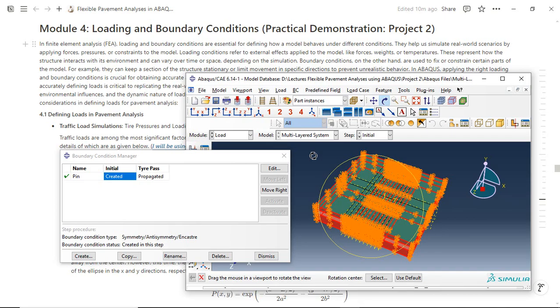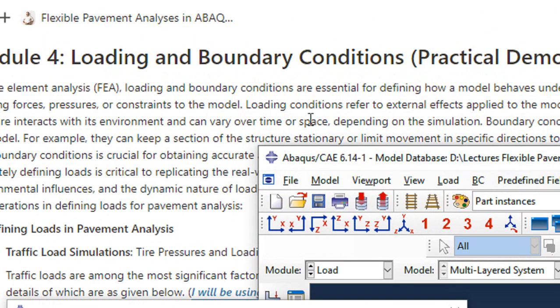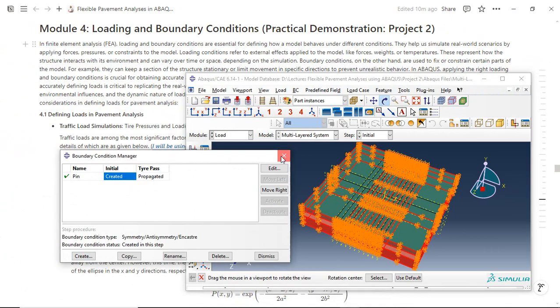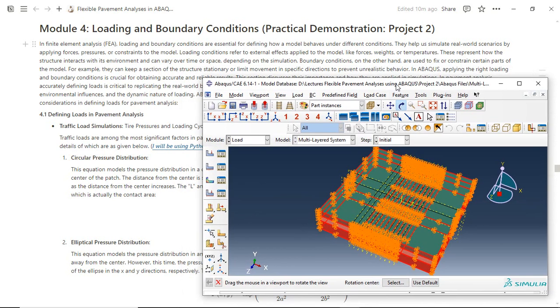Actually, these loads and boundary conditions make sense in interaction with the environment, and they can vary over time or space, right? If they vary over time, you need a time series to consider that, while with space, you need to consider geometry. That's why the amplitudes and all those steps are important in your model.